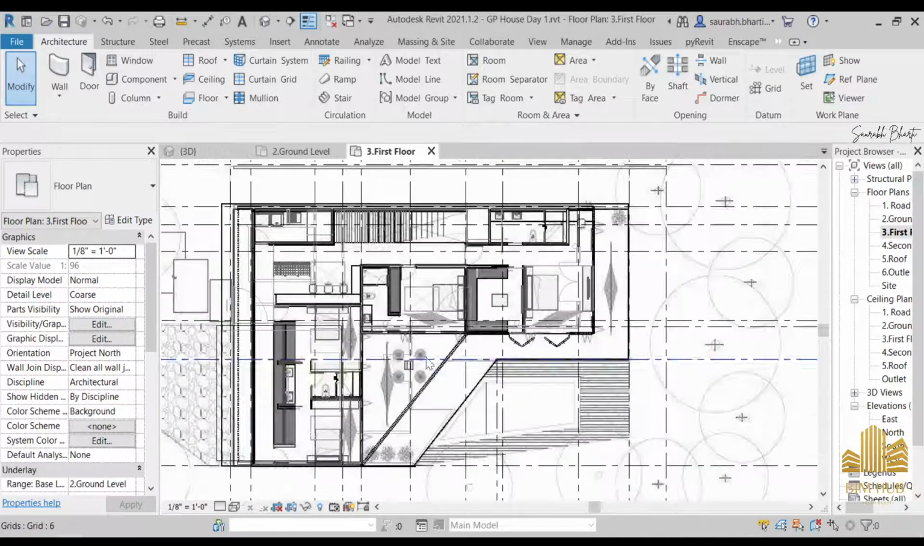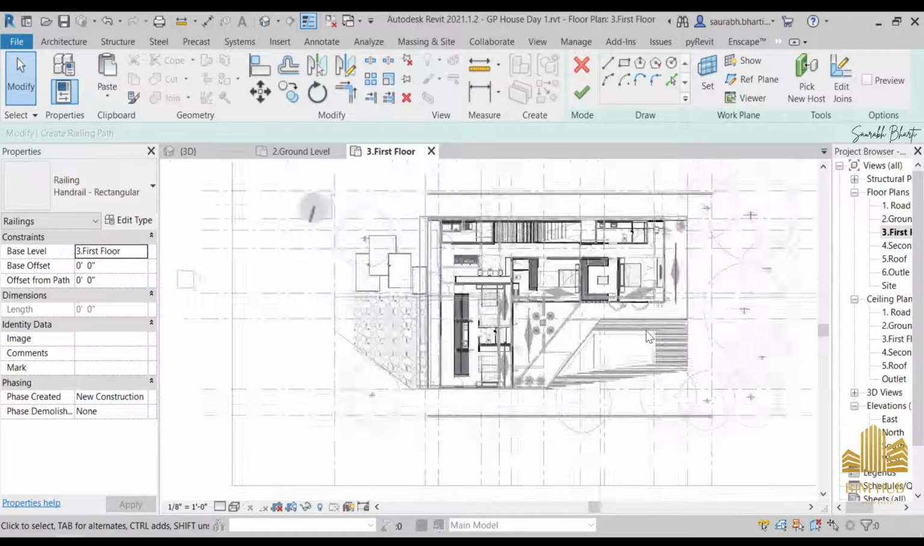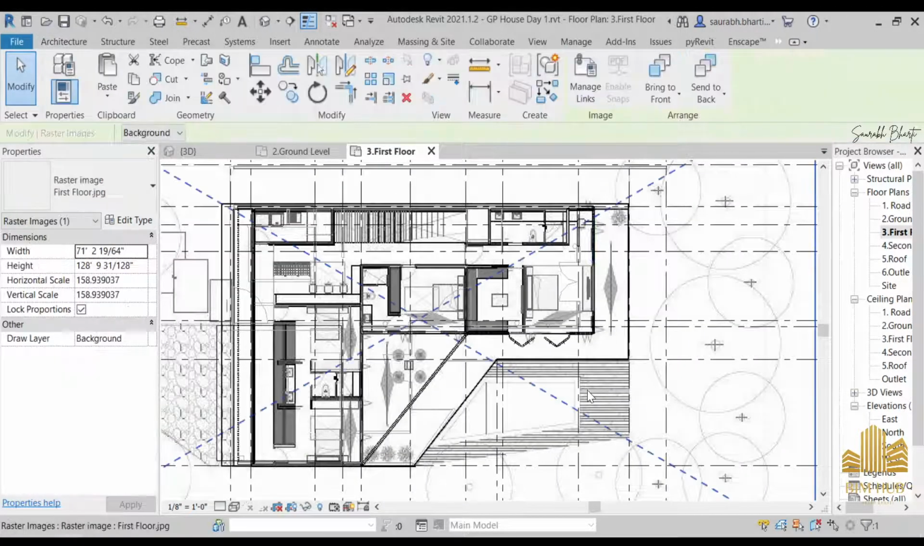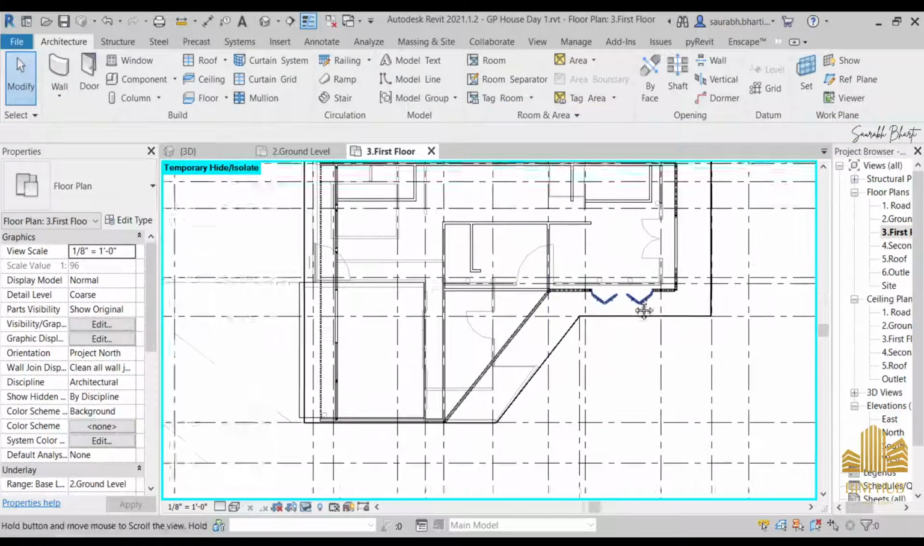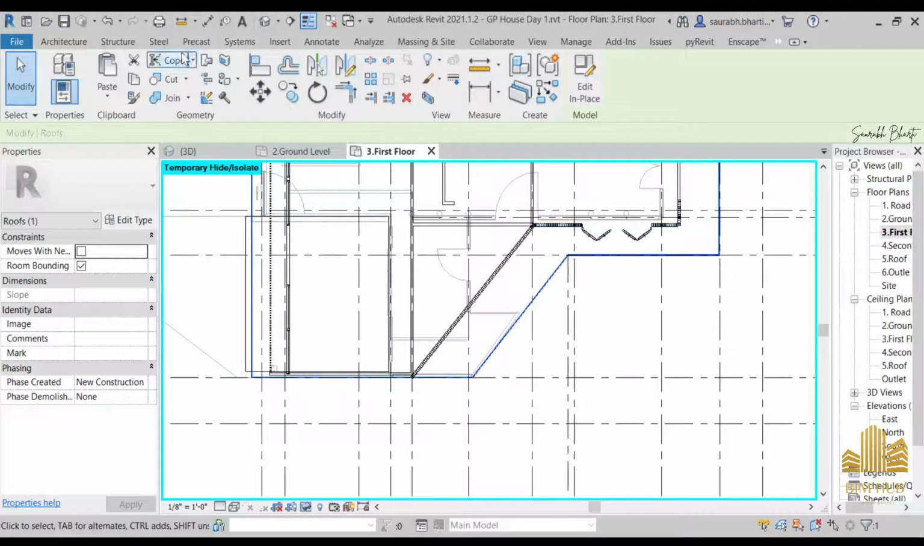First floor, okay, we can use this one for the railing. So I'll just double click on the first floor, go to the railing, and now you can draw your railing. And if you can't see your image, just cancel it once, double S to hide, and now everything is hidden. And now we have our floor visible.